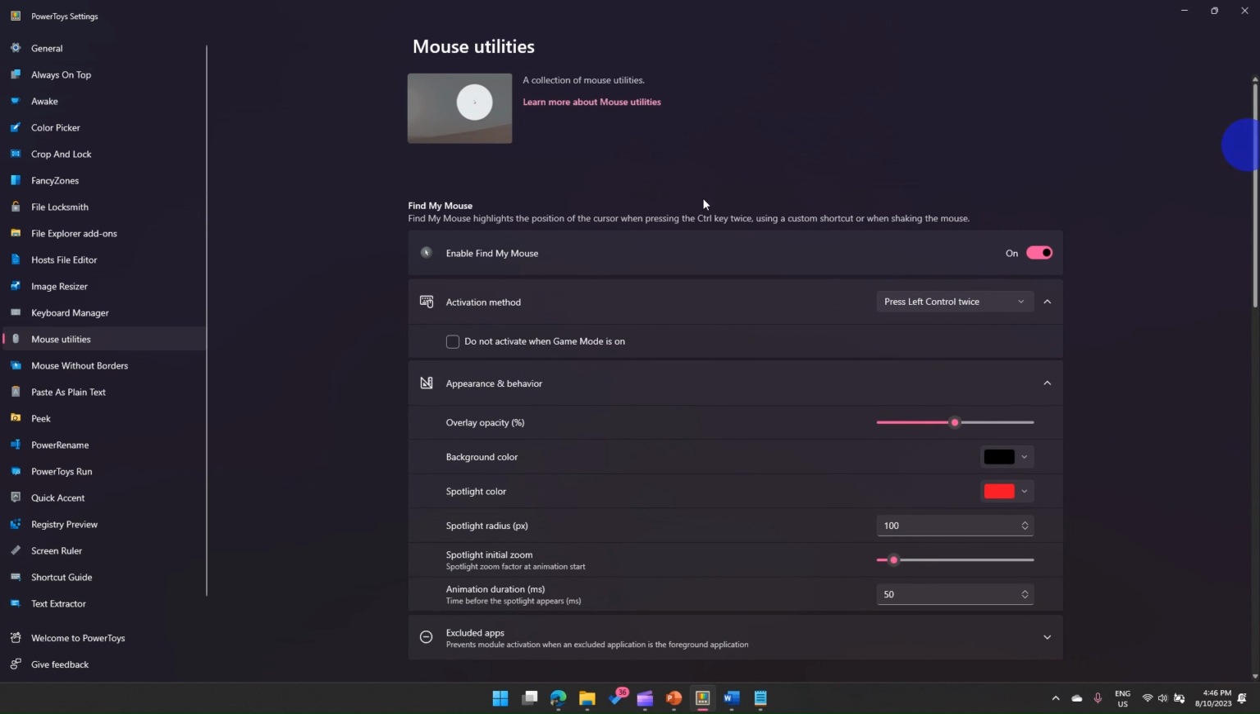It allows you to manipulate the mouse cursor and then point the mouse to a location by using this utility in the PowerToys settings.